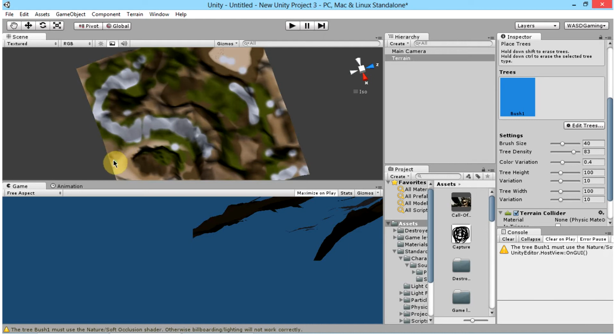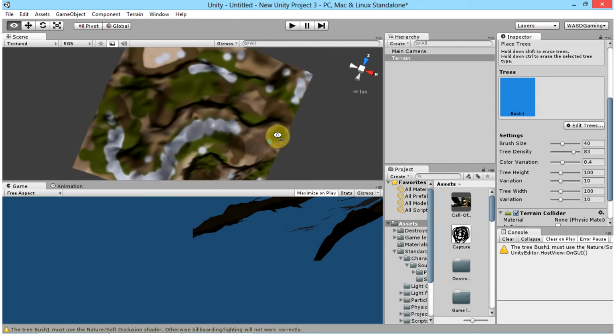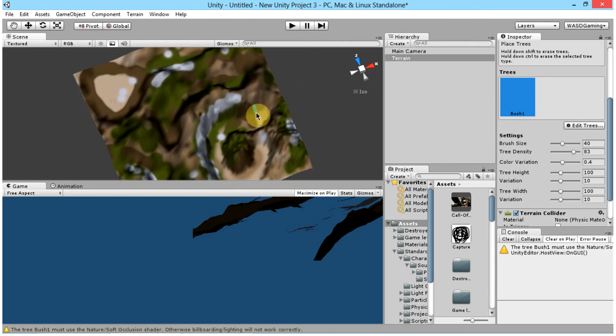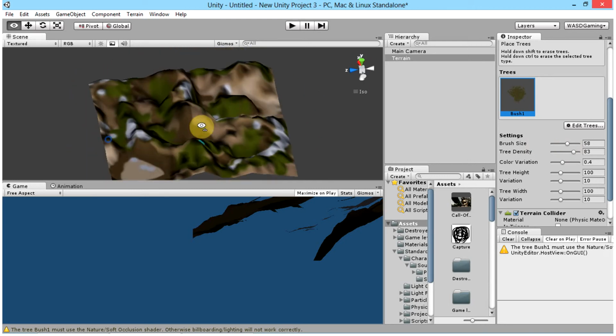So be careful, don't put too many onto your scene. So just actually do that and put some around here. Let's put the thing to about 58. Let's just put it in some random places.